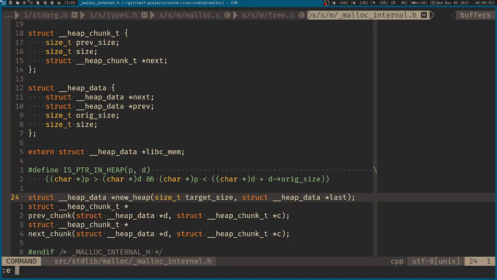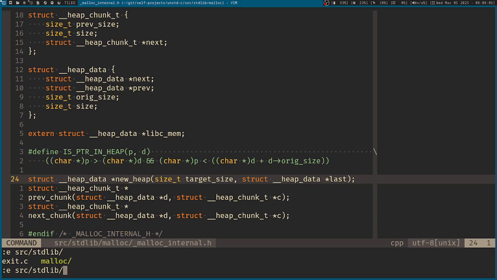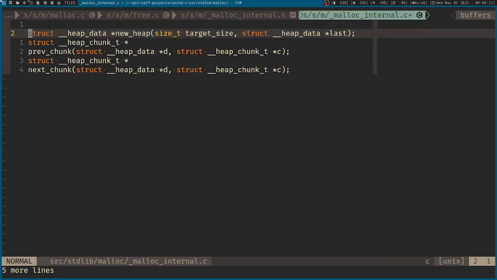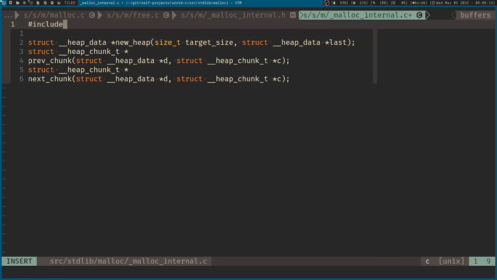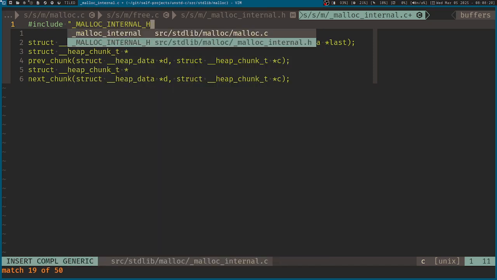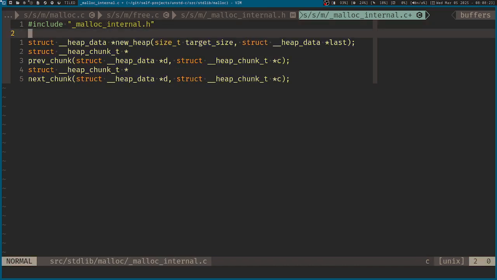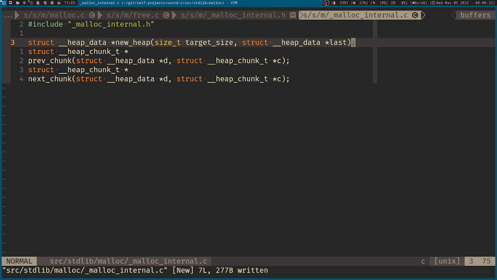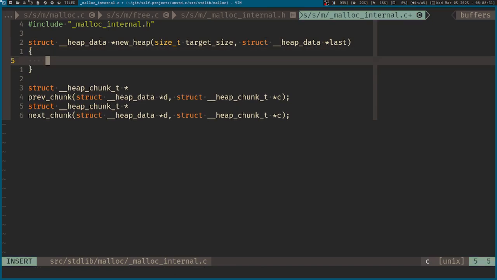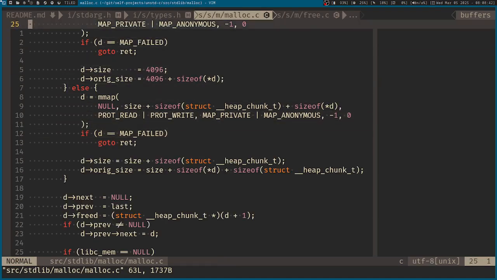So we can edit src, stdlib, malloc, and malloc_internal.c. So we create a new source file, and we can include malloc_internal, oops, .h. Since we do not have an LSP, we kind of just do it bare bones. I don't really know if it will make me a better programmer, but oh well, at least we tried. So where are we?